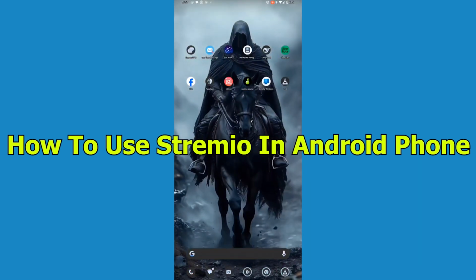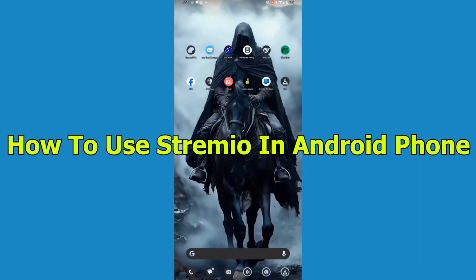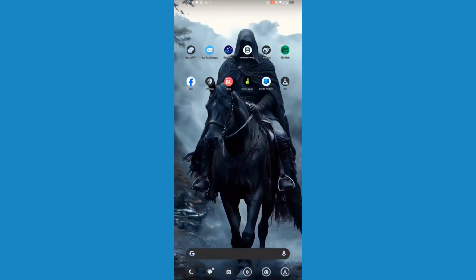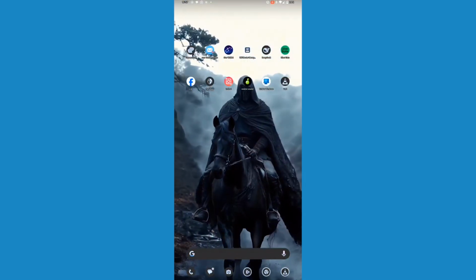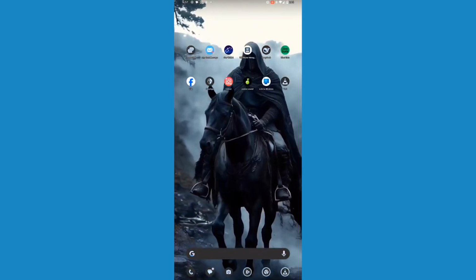Hello guys, so today I'm going to show you how you can use Stremio on your Android phone. And this is a short method I'm going to show you.